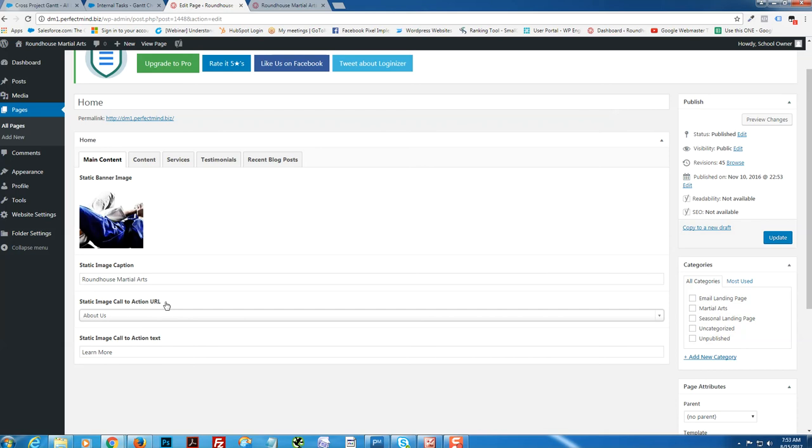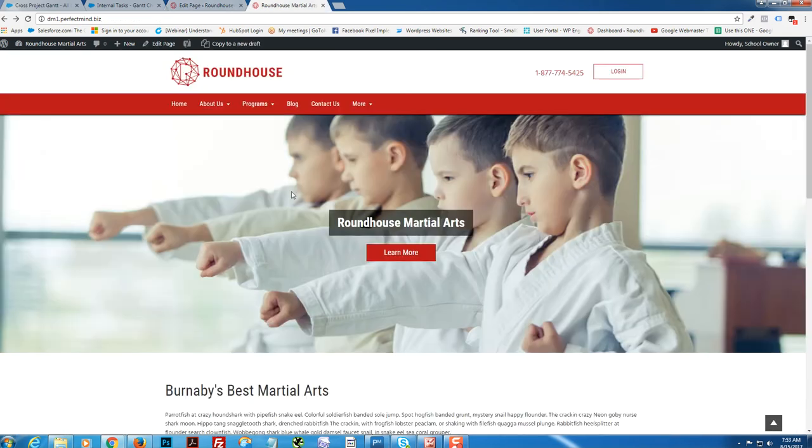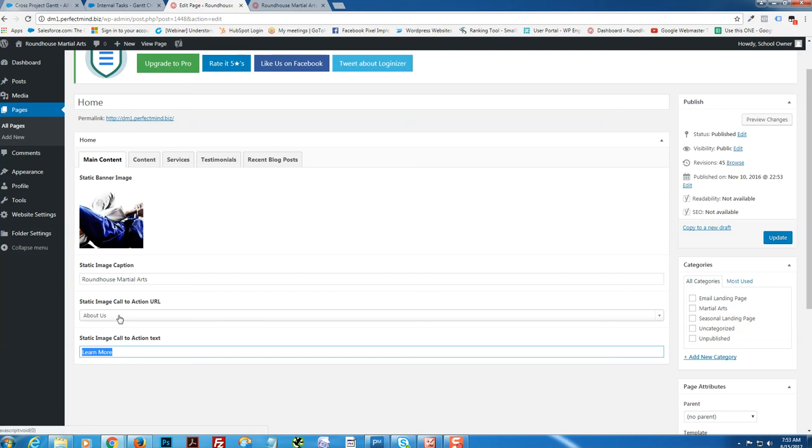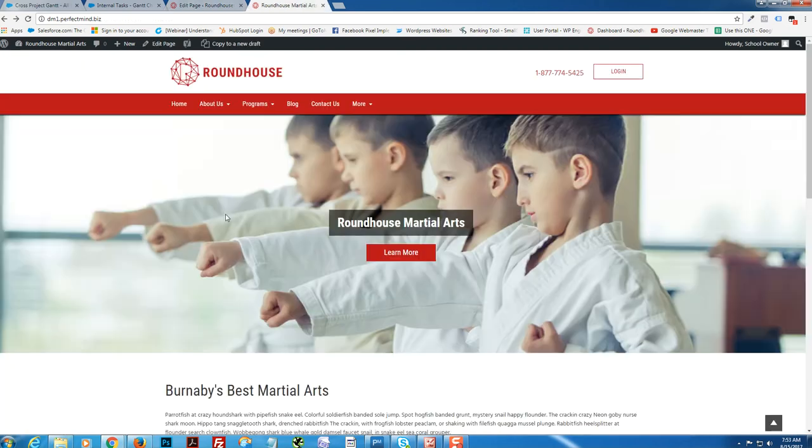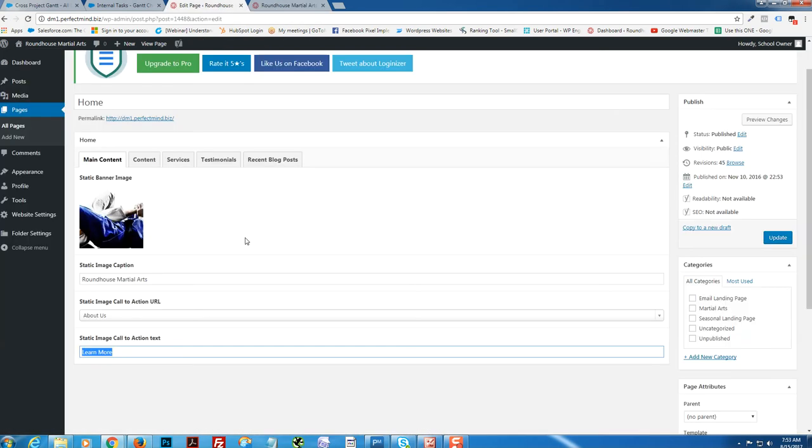So the call to action URL is where the button click will take you. And the call to action text is the written verbiage on that call button. So learn more is the actual text. The call to action URL is where the button will take you upon clicking it. Okay, so those are the four options you have: the banner, the caption, the call to action URL, the destination of the click button, and the call to action text. You can manipulate any of those from the main content area on the home page.